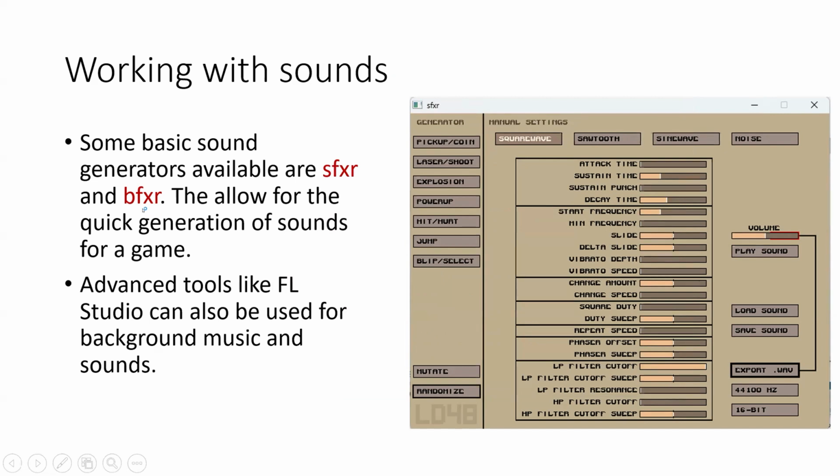And there is another version which is much more powerful than SFXR, called BFXR, which you can try. It is available online. And then, of course, for those of you who would like to enjoy creating some music or background music, you can go through advanced tools like FL Studio, which will allow you to create background music and sounds.